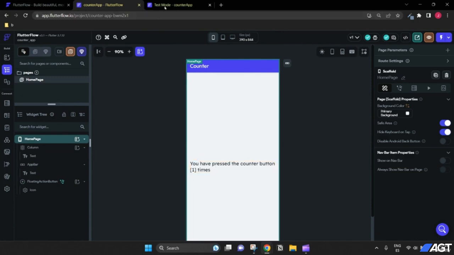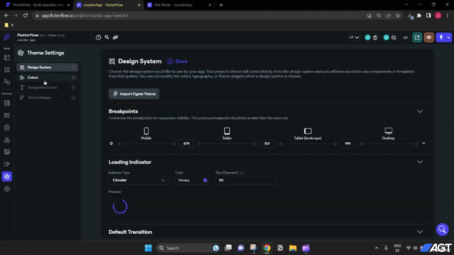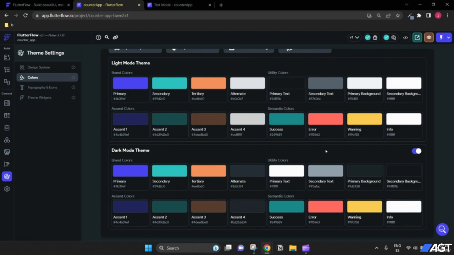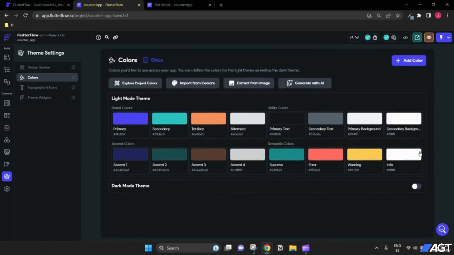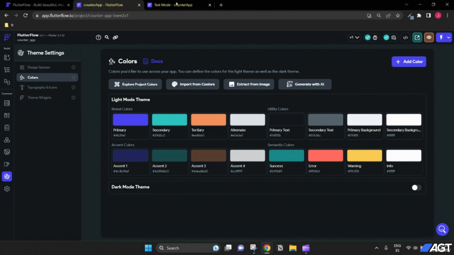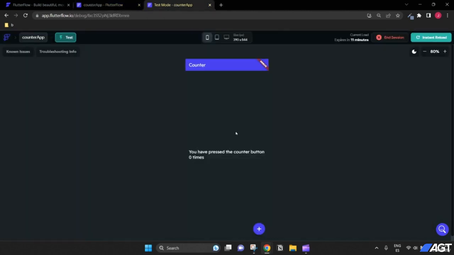So to change this, if this is happening to you, you have to go here to the project and on the left sidebar go down to where it says theme settings. It's like this paintbrush here on the left, and just click on it. And now we're going to select colors, scroll down a little bit and untoggle this dark mode theme. Okay. Now we can go back to the window where we have our app running, and there's something we can do. We can click here at the top, instant reload. This is going to run our app again, and it's going to show the changes that we have made.